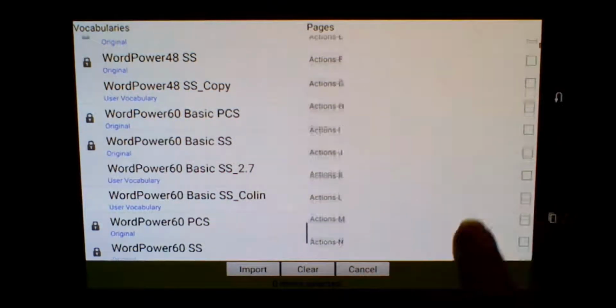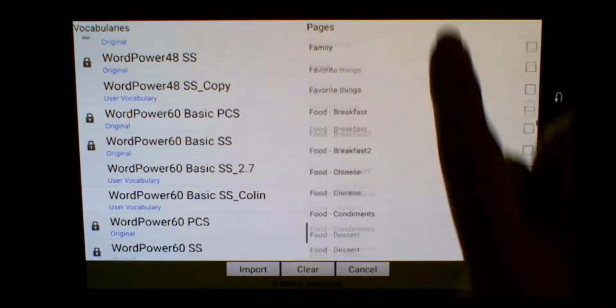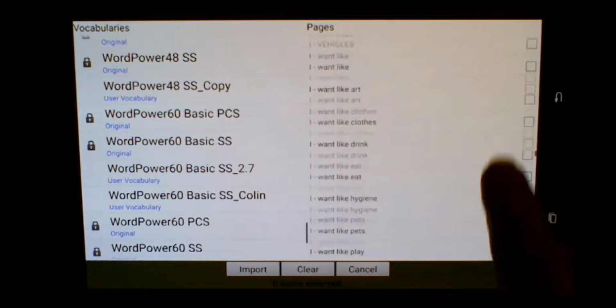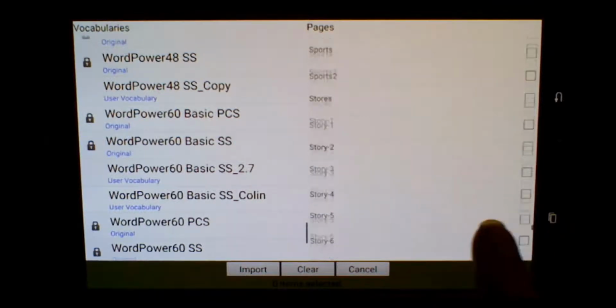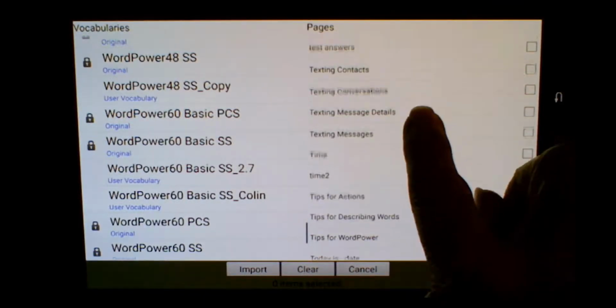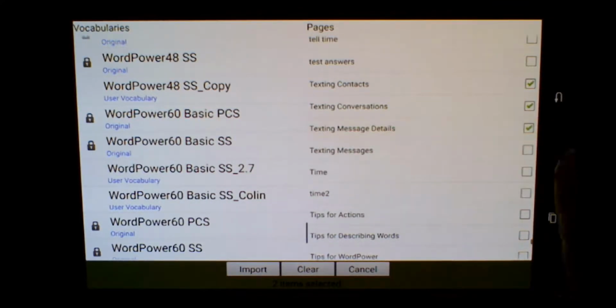On the right hand side, I'll find all the pages that I need. So there are 4 pages that I want to bring into this file, and they're all going to begin with texting. So I have texting contacts, conversations, message details, and messages. There are 4 files. I'm going to tap Import.